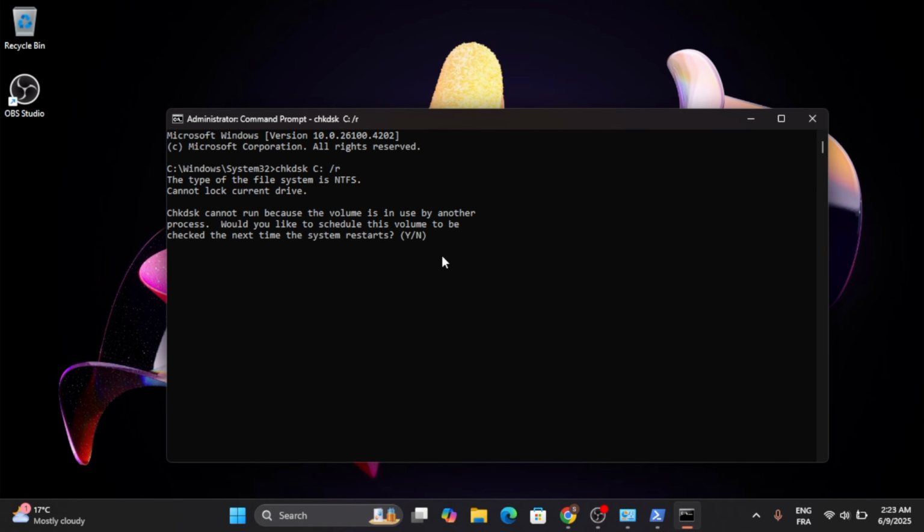And when this pops up for you, which is basically saying to restart your computer for changes to take place, just type in the letter Y. As you can see, after that, just hit Enter and just go ahead, restart your computer for changes to take place.